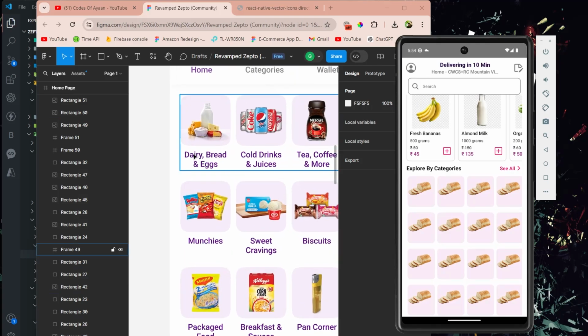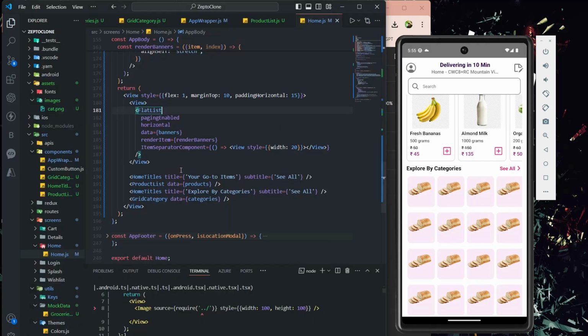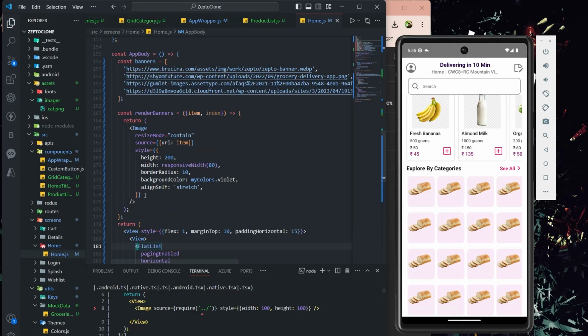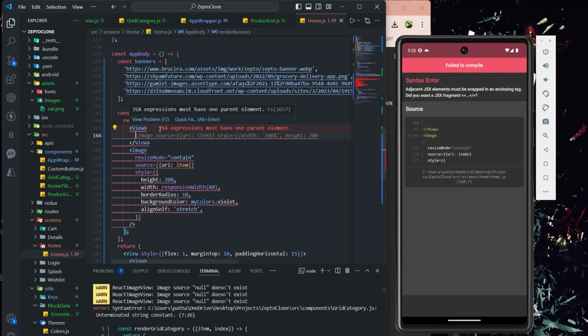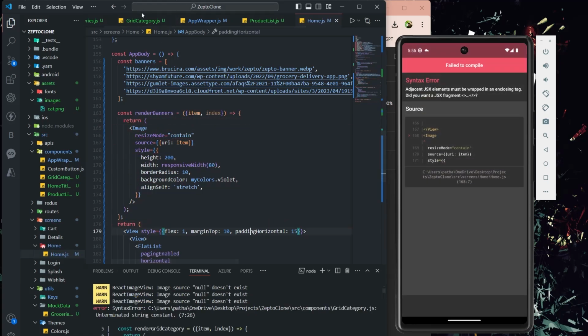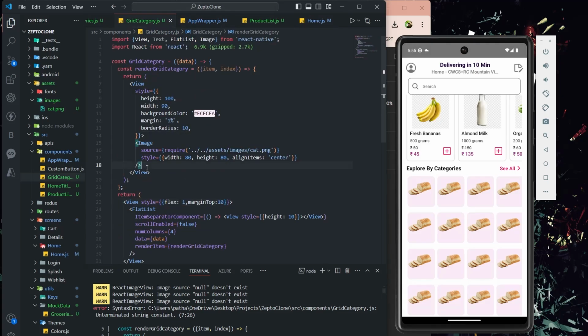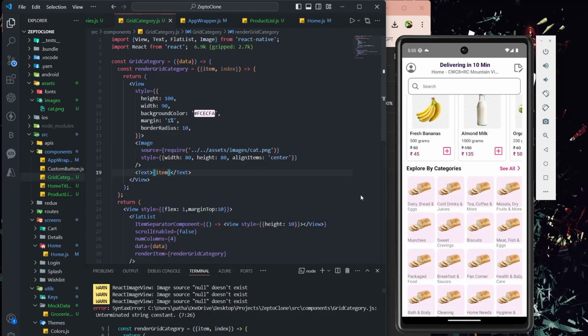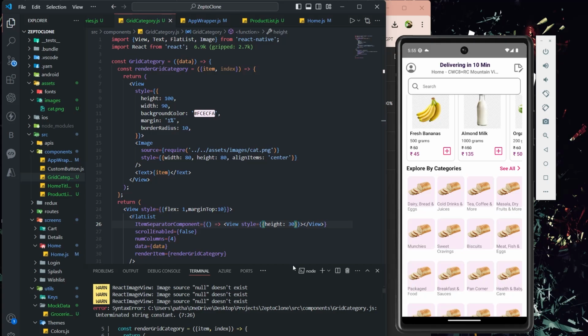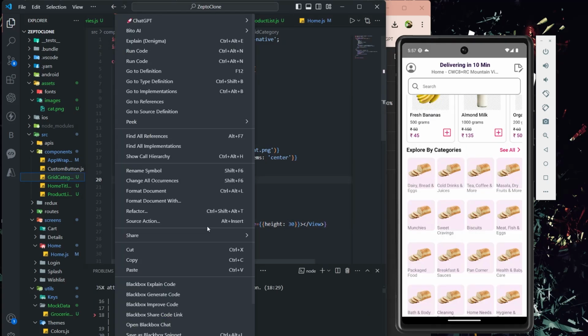And all we need to add is the text thing only. Let's add the text also. Let's take a view here. Sorry, not this. Grid category text item, and let's give some space to 30. So successfully we're getting the text here.